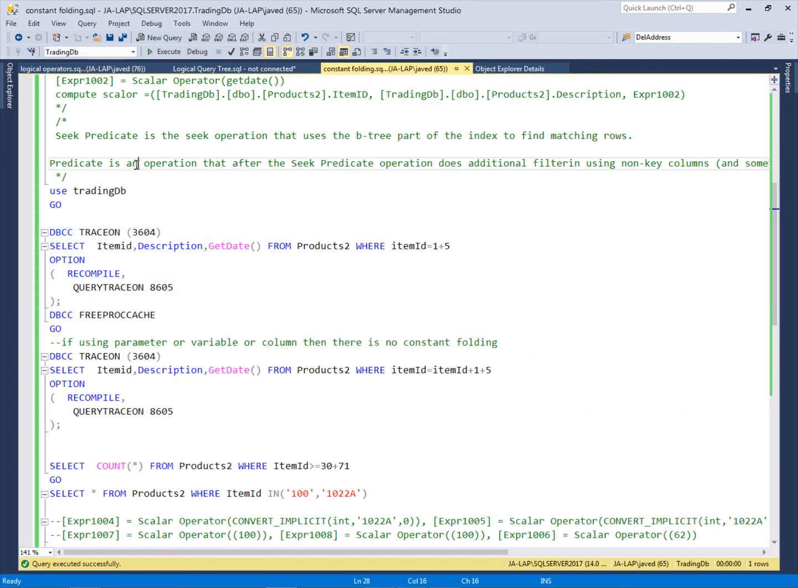To make it more clear, I will use another query. The same query I will use, and here, along with this constant expression 1 plus 5, I will add the item ID column. So now the query becomes: select item ID, description, get date from products, where item ID is equal to item ID plus 1 plus 5. So now the query has the column ID also added with this constant portion. Now this is no more constant folding.